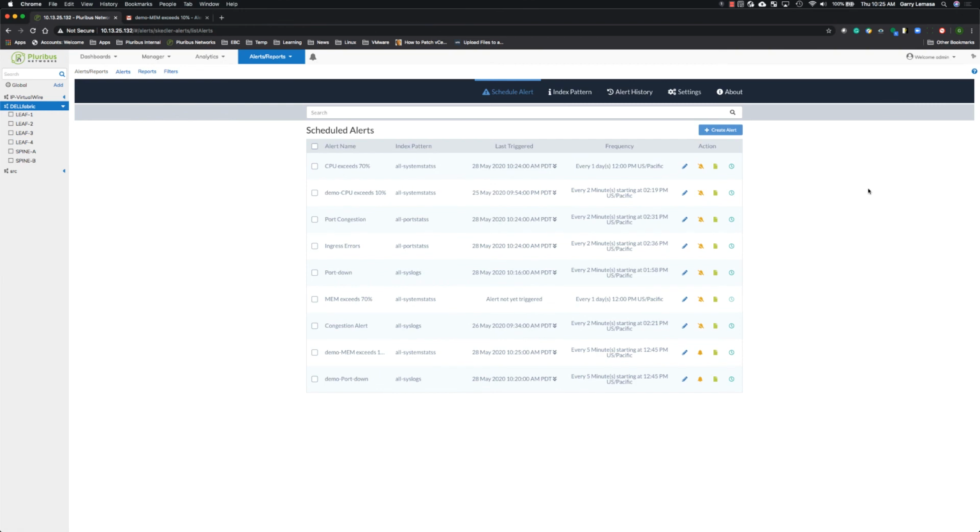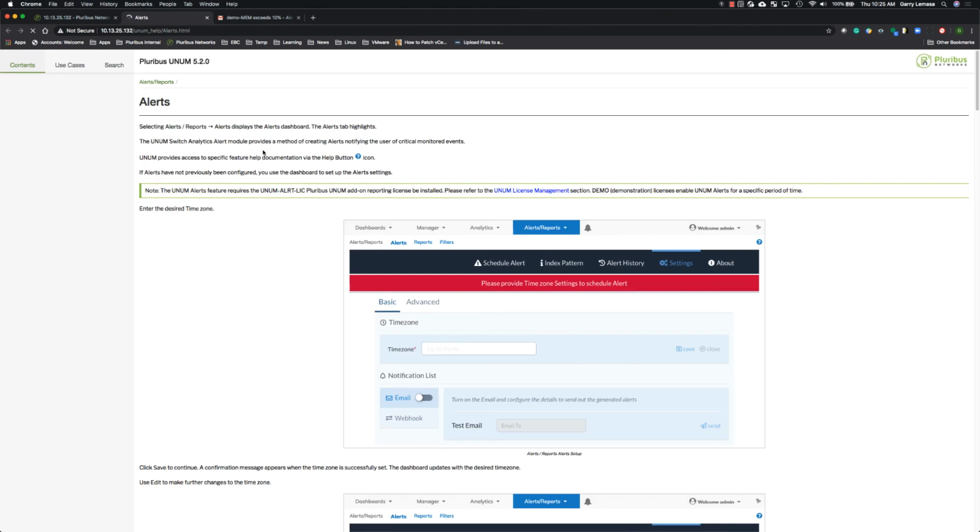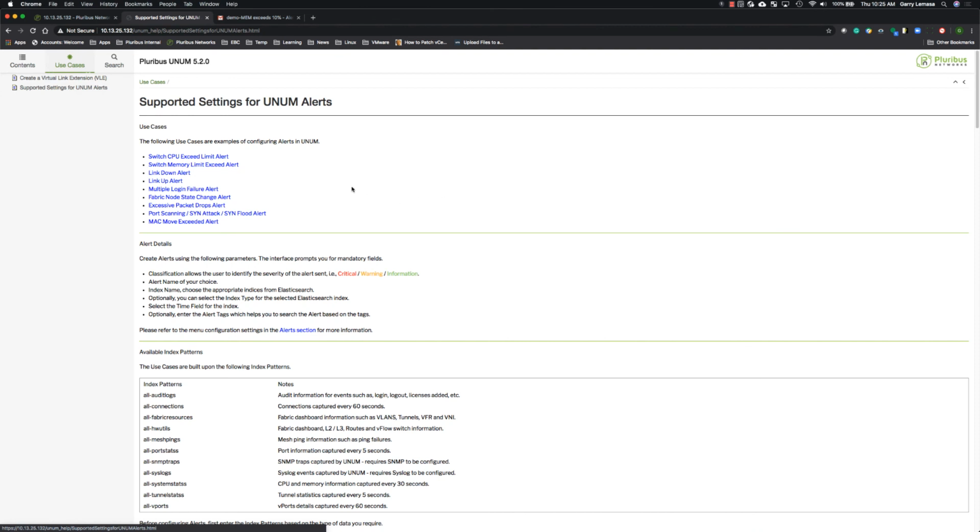Now, configuring alerts is pretty simple, but there are quite a few options. So what we've done is we've included some use cases. While you're on the Alerts Reports drop-down menu, if you click on the Help button, it'll open up a tab in the Config Guide, and you click on Use Cases as well as Supported Settings for UNUM Alerts. Here we've given 10 examples of how to configure different alerts for different types of use cases. These should give you a feel for how to configure alerts within UNUM.